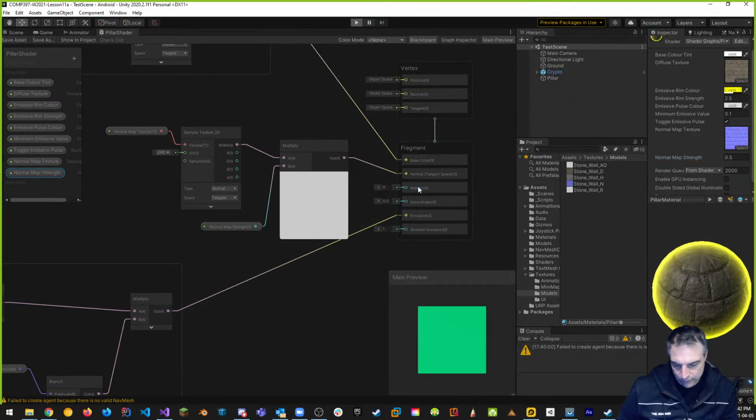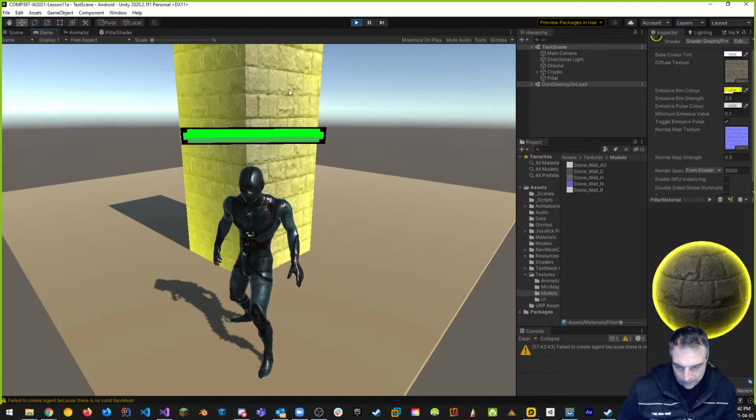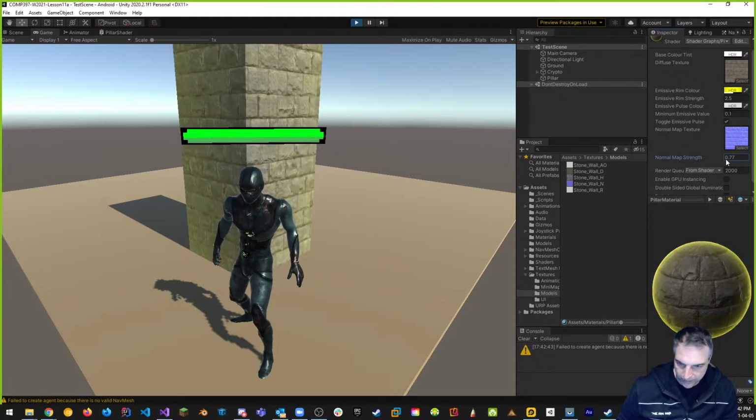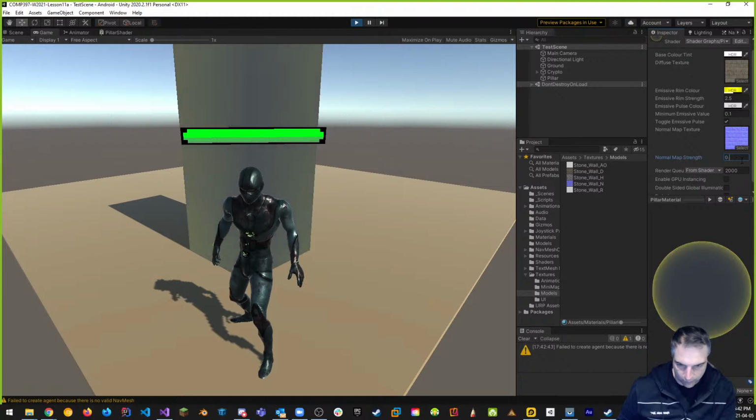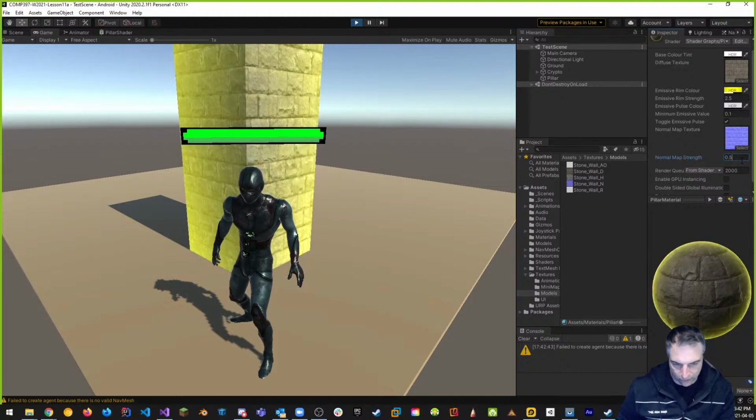So again, if I go through here and I look at the map, you can see that that's not bad. But if I wanted to turn this right up, you can see that I can play with the values in here in real time and see what that looks like. Again, I think 0.5 is good, but I can also turn it off.